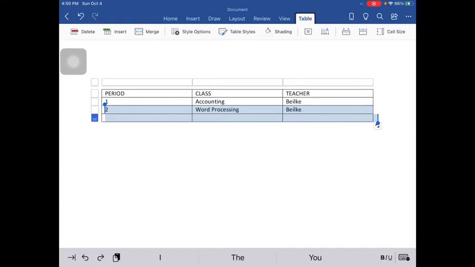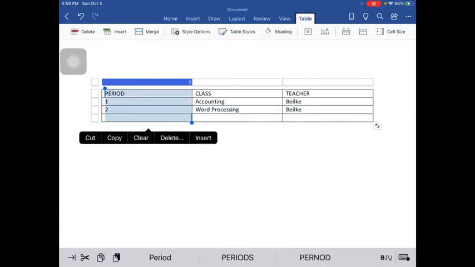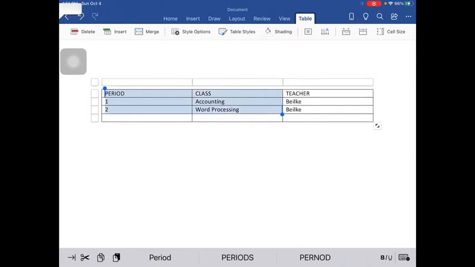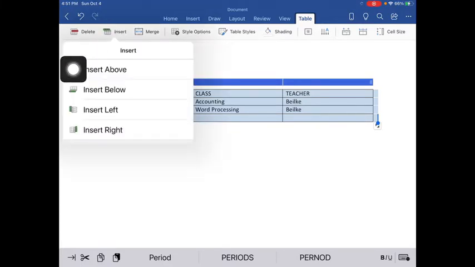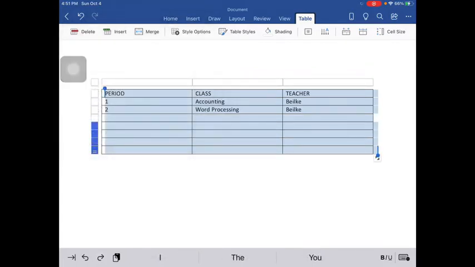If I want to select more than one row, for example, I could just drag my selection and select the whole table. This time when I hit Insert and insert below, I will get as many rows as I highlighted, for example, four more rows. Okay, now I'm ready to go again.